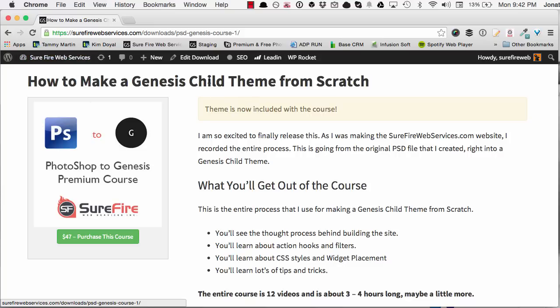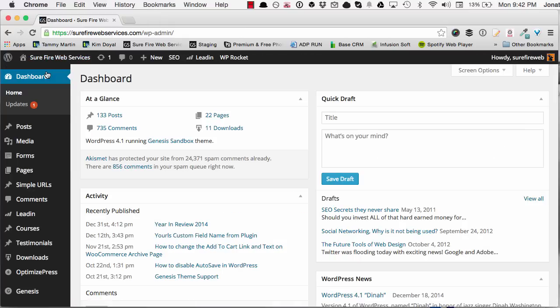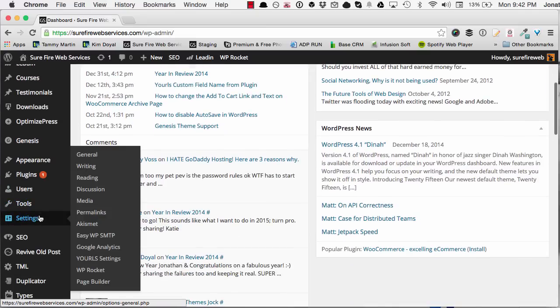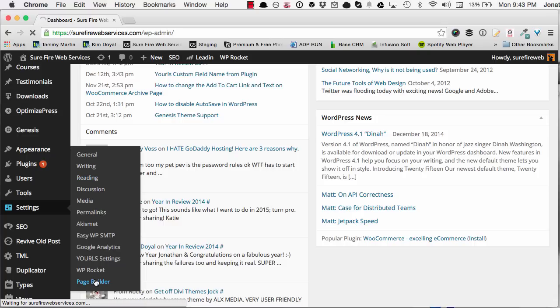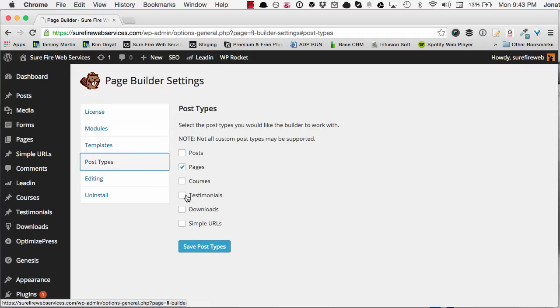Well, first, you notice I don't have a page builder link on the top here. That's because I haven't activated Beaver Builder to look at the downloads custom post type yet. So I'll do that real quick. We'll go into settings. I'm going to find page builder right there. All right, post types. Downloads. Save it.